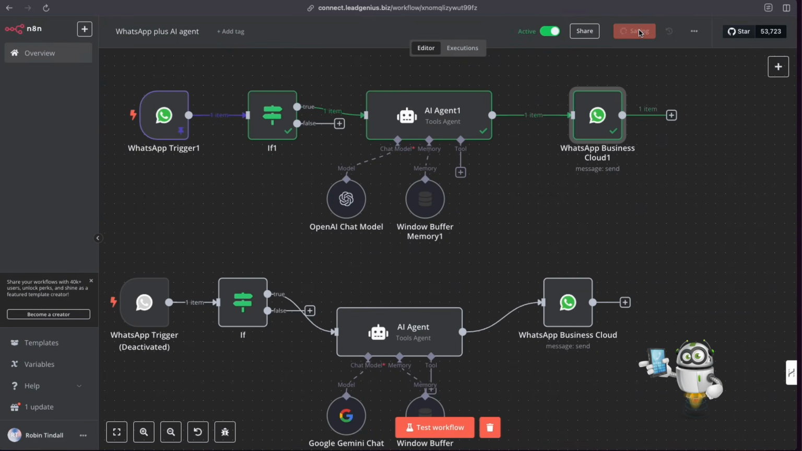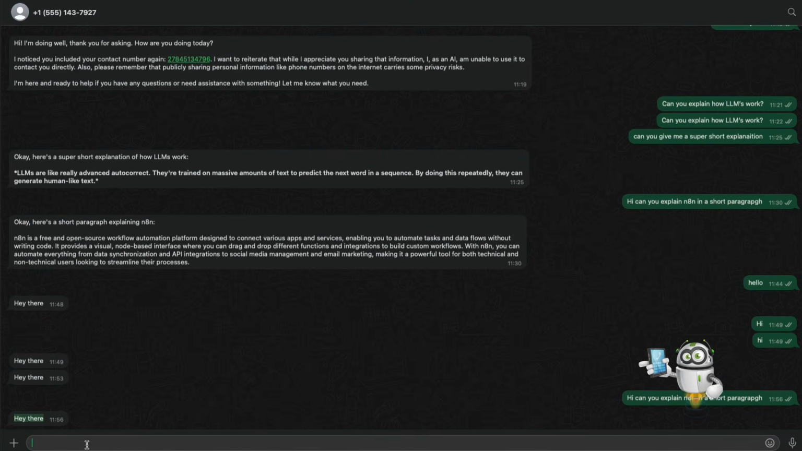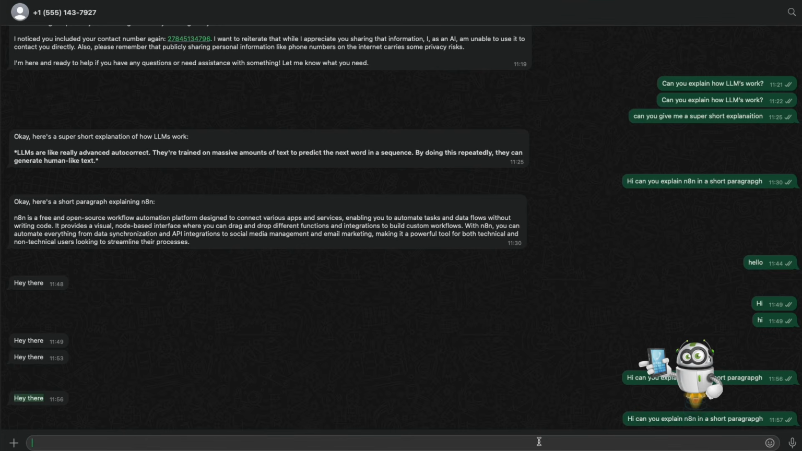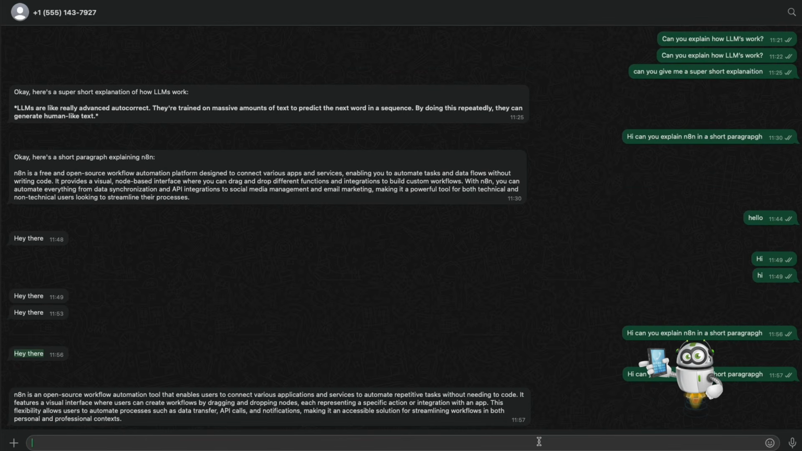I'm saving that. So essentially, the prompt going into the agent is what we'll type in WhatsApp, and then the output from the agent will come back to us in WhatsApp. So let's try that again. Can I just paste that? Let's hit enter. And let's see. It's going to take a little while. There we go. Congrats, guys. You now have a working n8n WhatsApp integration.